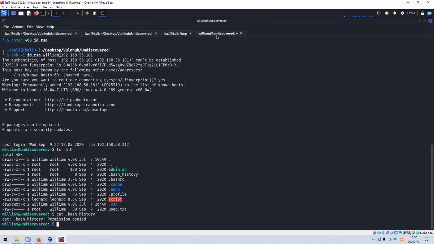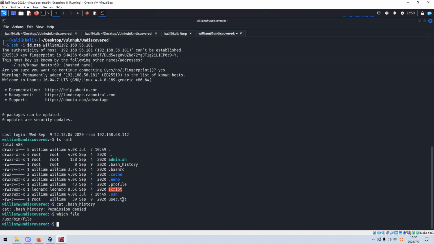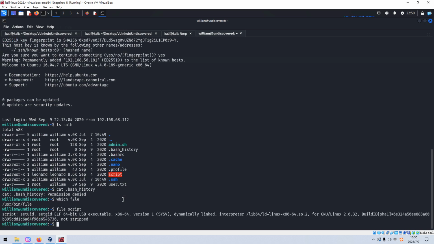We do not have permission to read the bash history file. I think this one is a script, and the owner is Leonard. Also, we can use the file command on this script. So this is the payload, a 64-bit payload.